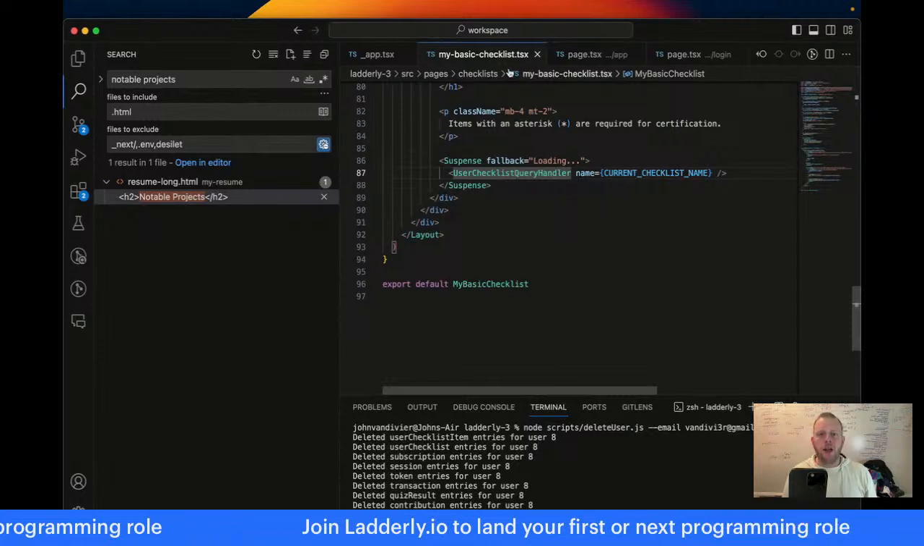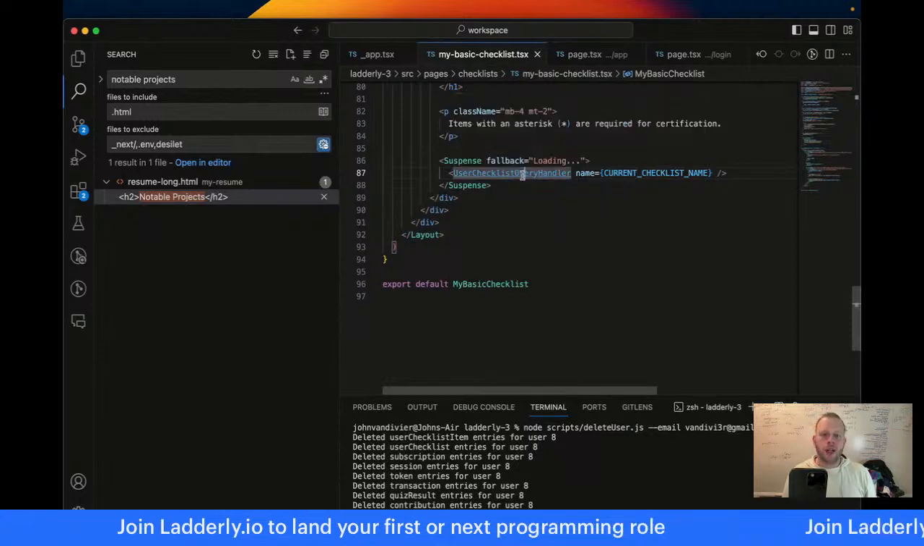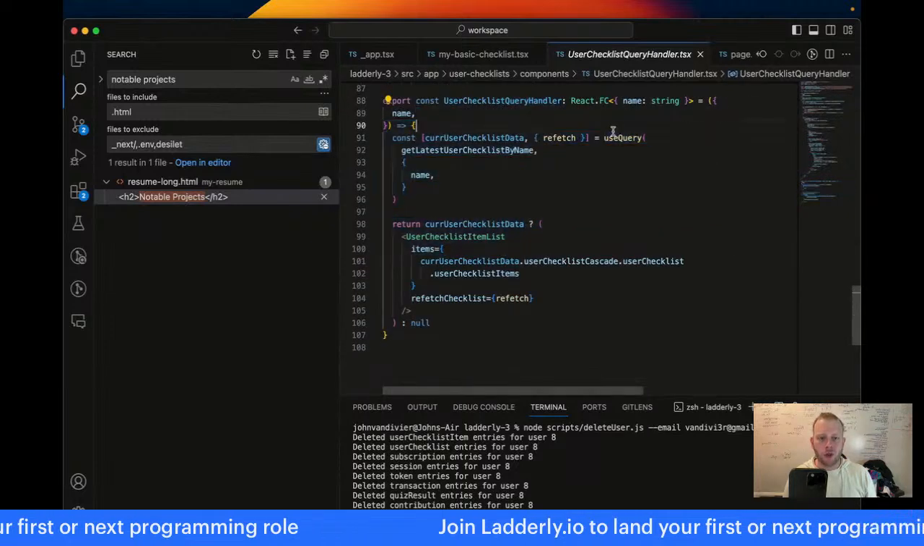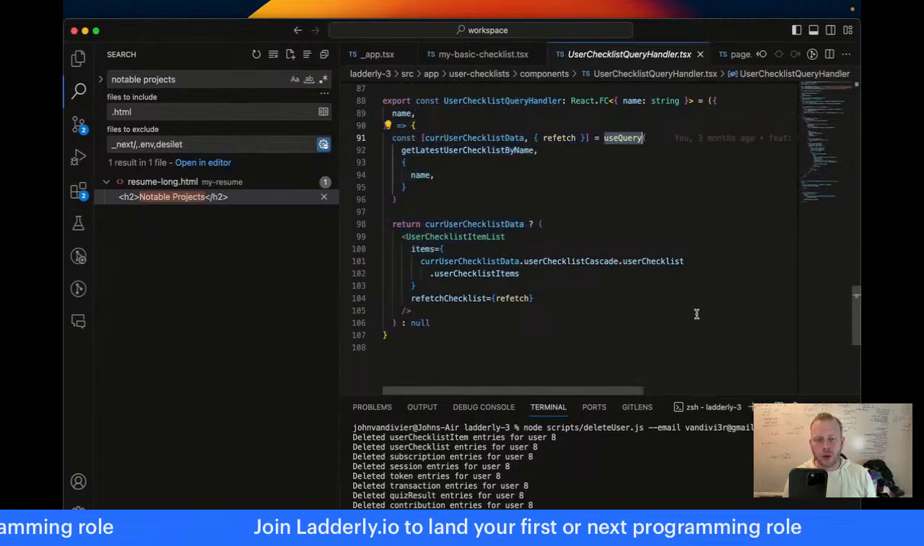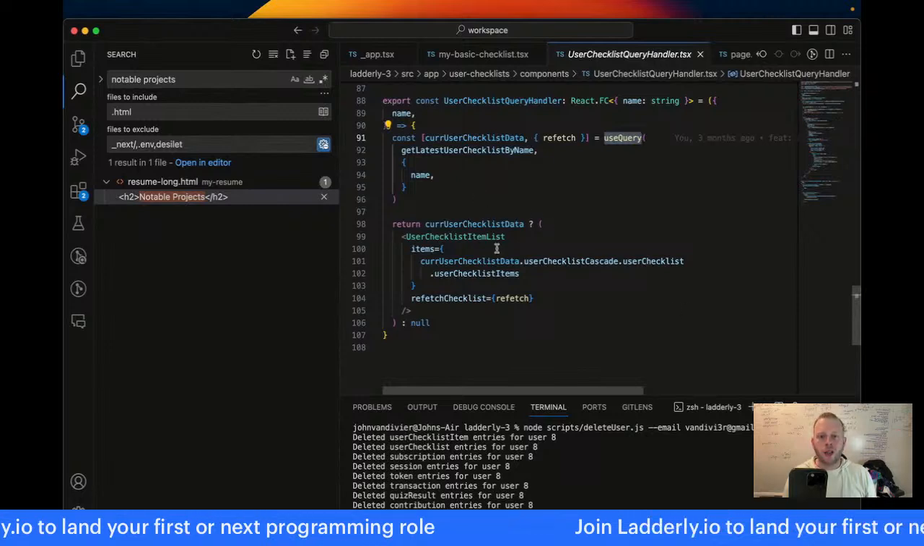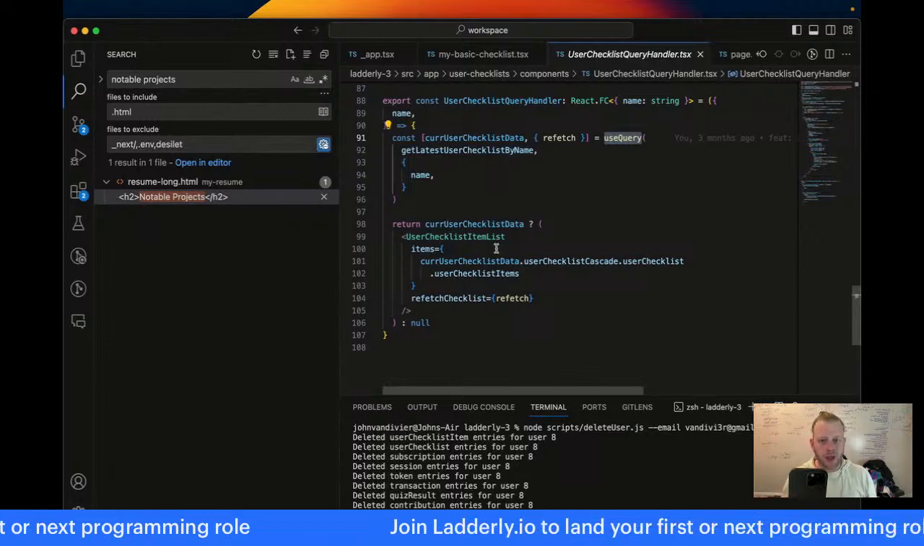Okay, so Mary, this is the My Basic Checklist page, and it has this query handler, so it's going to make a database call. It uses a query pattern, useQuery, to get data out of the database. So where's the checklist? It's in the database. That's where it is.